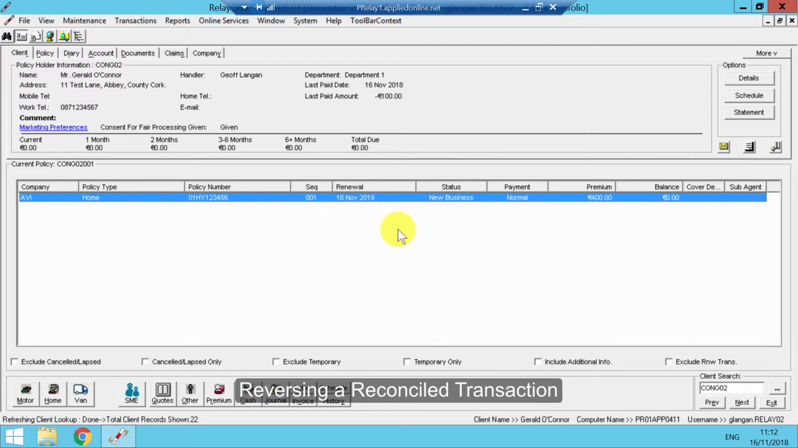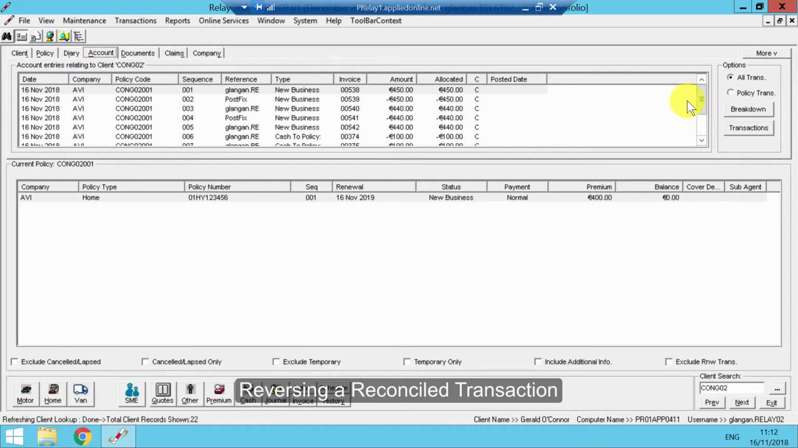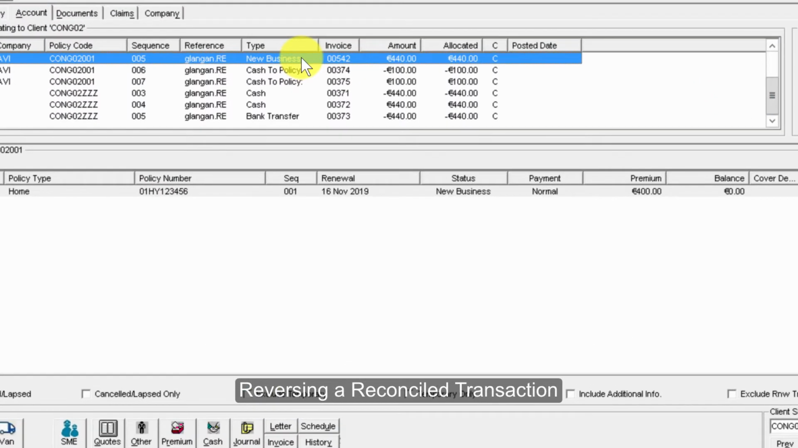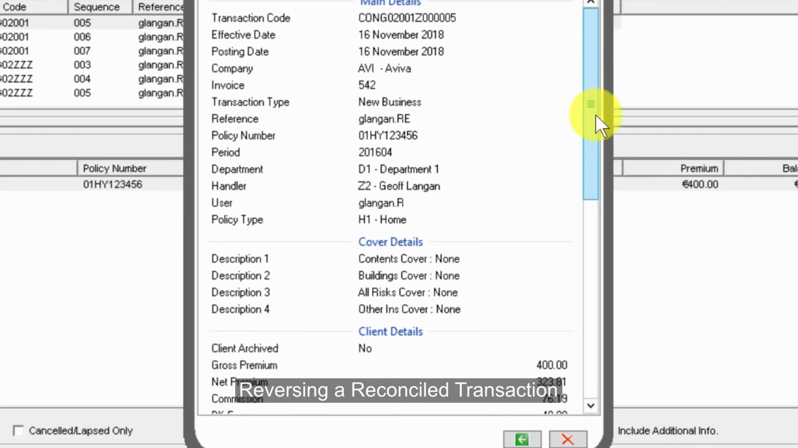So in this next scenario, we're going to look at how to reverse a transaction that has been reconciled with the insurer. So you have already reconciled the transaction and you want to reverse it. So you've done it, you reconciled it in error, and you want to bring it back. So if we go into the accounts tab here, and you'll see that I've actually already reconciled this particular transaction.